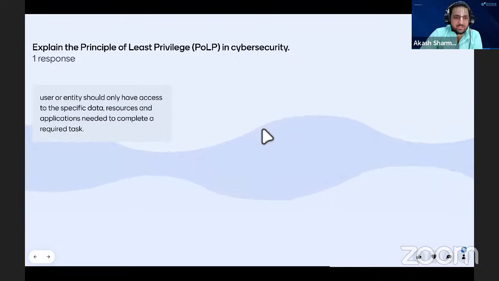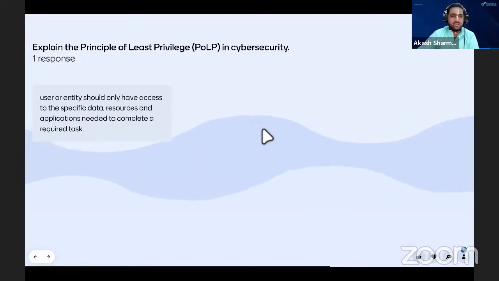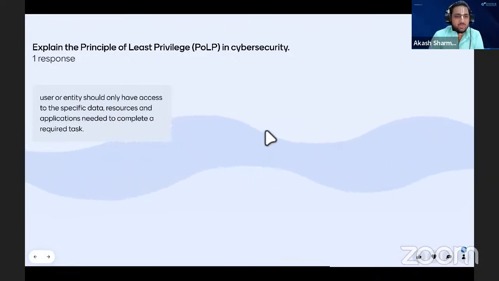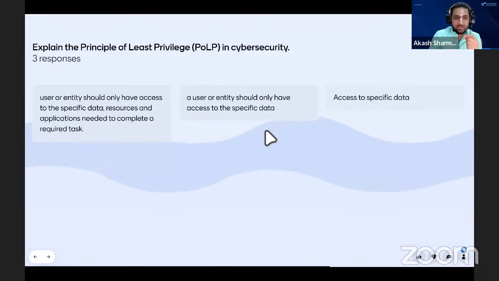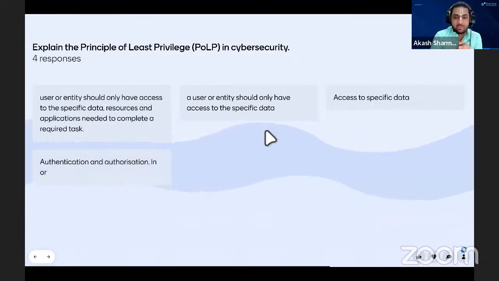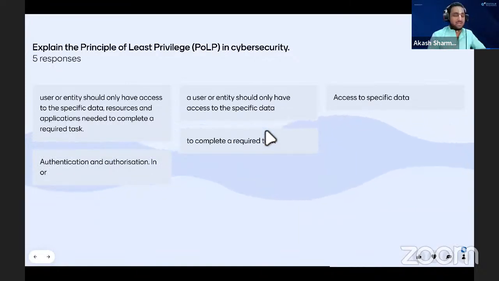Okay, this is a great answer, by the way. I don't know who made it, but good job. A user or entity should only have access to the specific data, resources, and applications needed to complete a required task. So good job. If you guys are copying and pasting it, I really don't appreciate that, but it's okay. I'm not here to judge you, as I said.